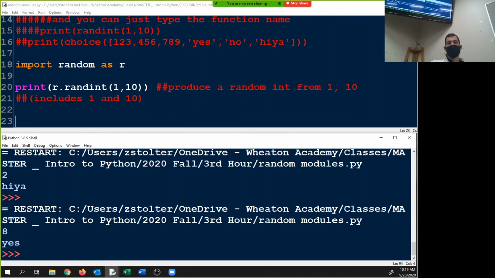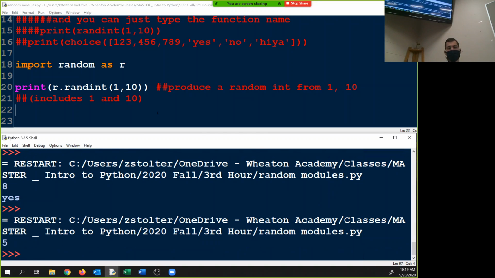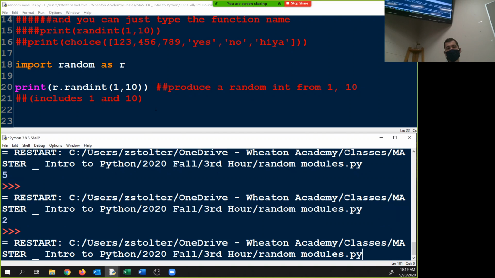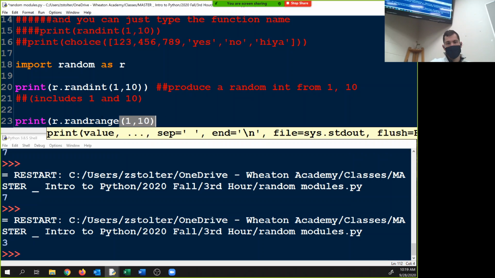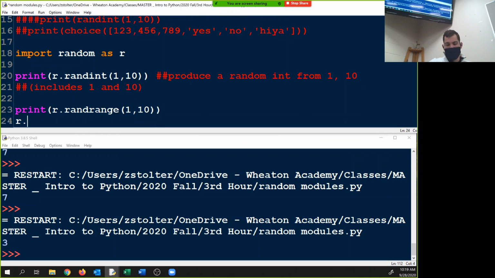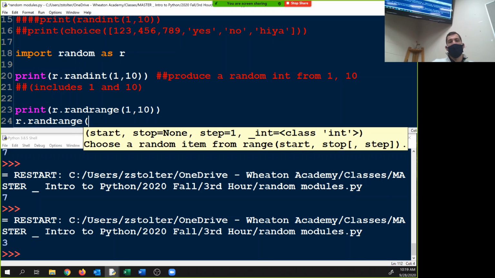So when we run this, I'm going to get a 5, a 2, a 3, a 7, a 7, a 3. Okay? The next one, print r.randrange. Notice when you type r.randrange, that little thing that pops up is a useful little hint of what you can do. You have a start point in the parentheses. I'll wait until everyone's done typing before I go on, because I think this is good.